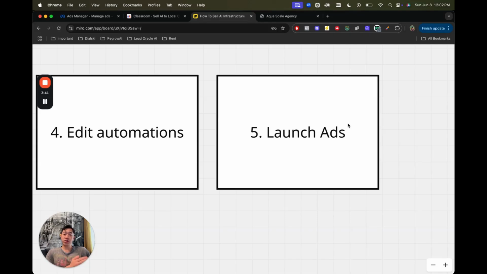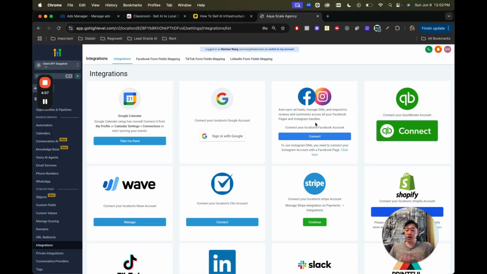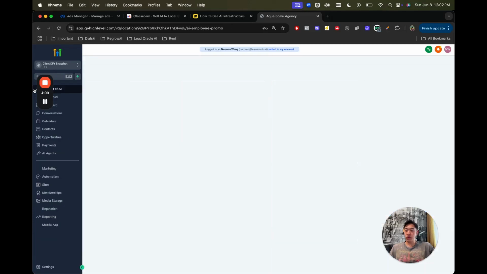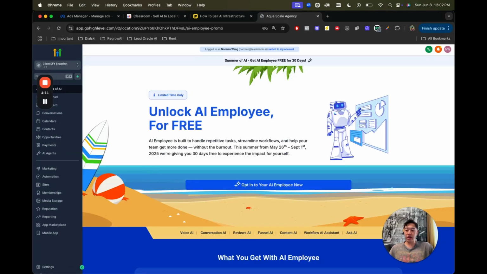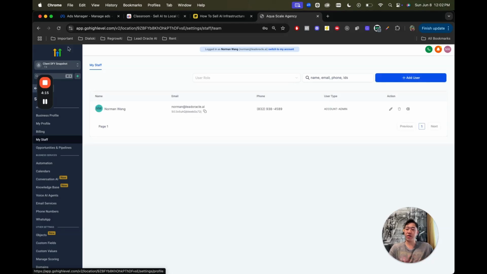So I'll go into GHL to give you that exact same snapshot so we can take a look. So number one, let's go down to actually duplicating sub accounts for your client and then adding yourself in the Facebook Business Manager. The first thing we'll need to do is go ahead and create an account for your contractor client. So what we do here is basically we go to My Staff. So let's say this is the snapshot. We basically just clone it in your GHL agency account, and we can go ahead and add the user.